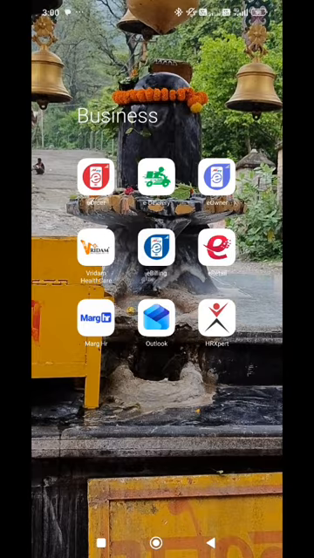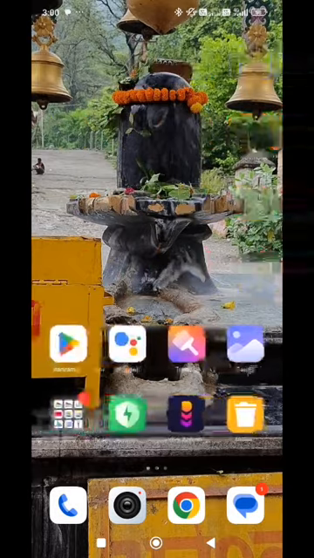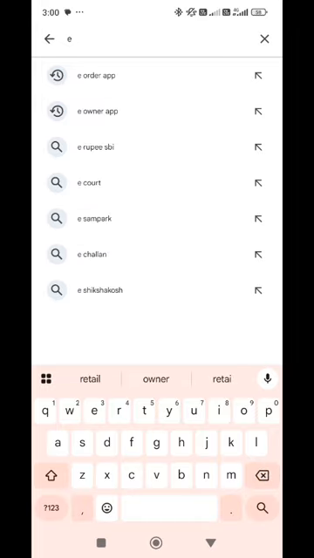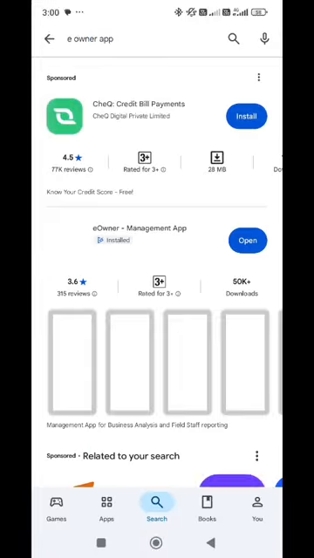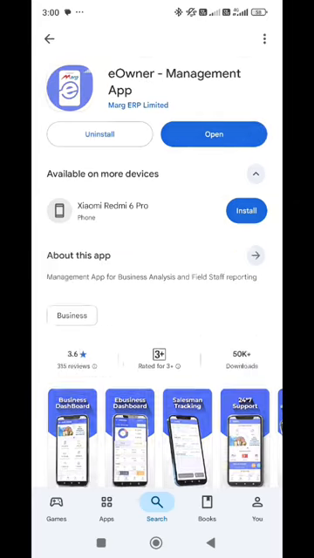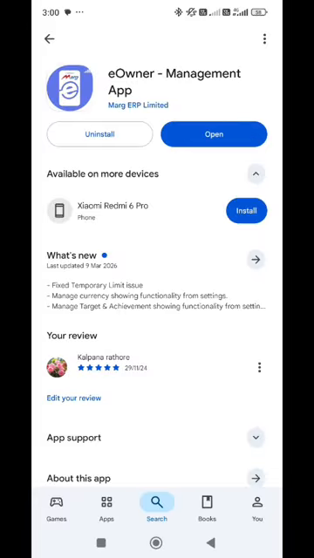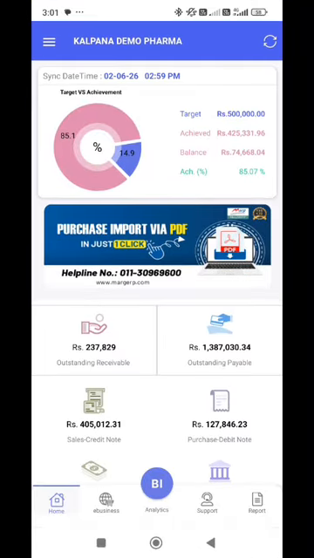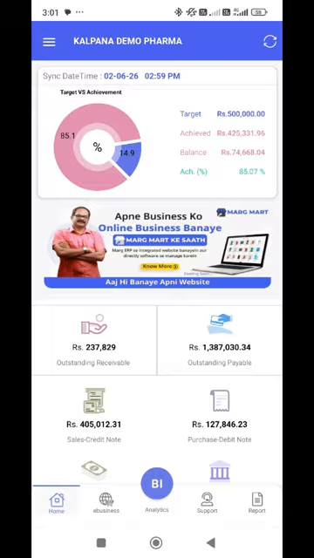Just go to the Play Store and search for the e-owner app. That application is available on both iOS and Android platforms. So simply install this e-owner management application on your mobile. After creating a user ID and password, when you log in to the application, that interface will be reflected.